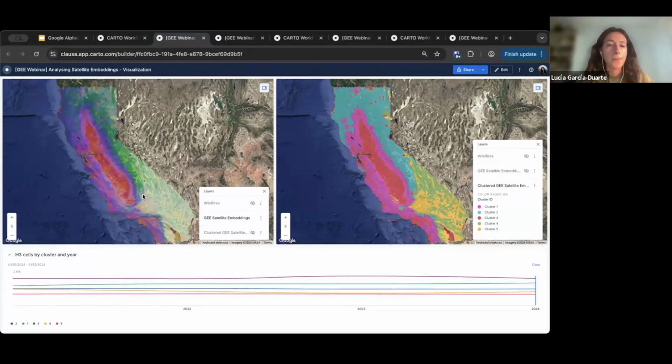As you can see, we can clearly identify different patterns. For example, this red region here is covered by cropland. We have, in blue and in green, areas that are mainly covered by trees. So we can see how the satellite embeddings are capturing all these environmental and climate patterns of the surface of the Earth. And with the clustering algorithm, we can see something very similar.